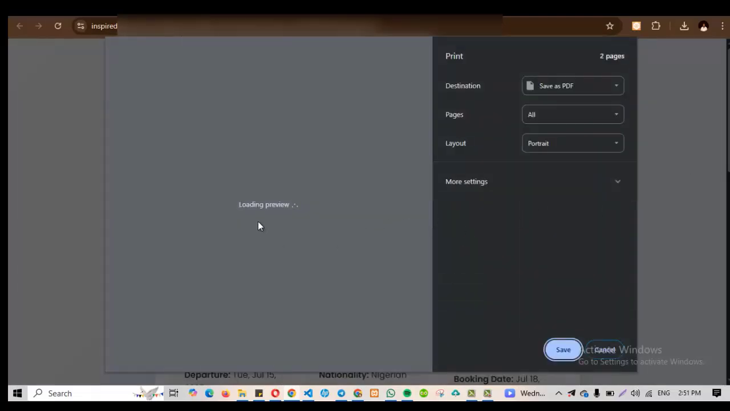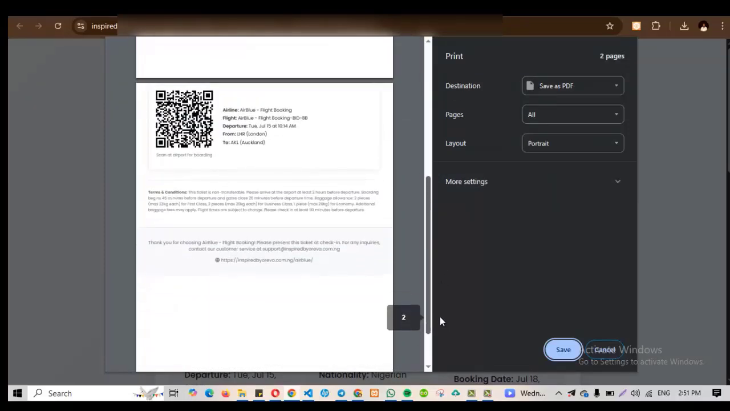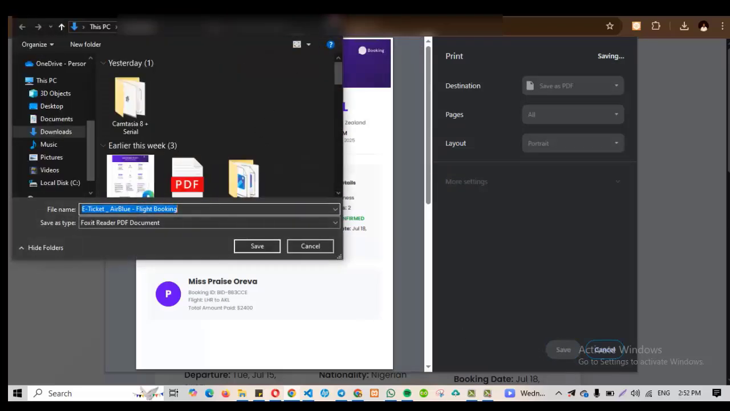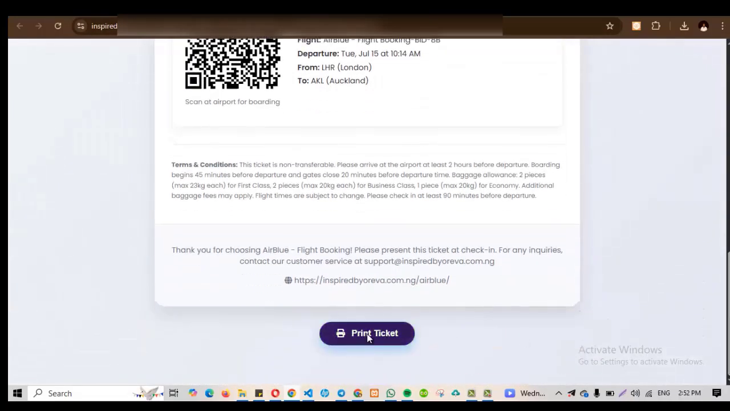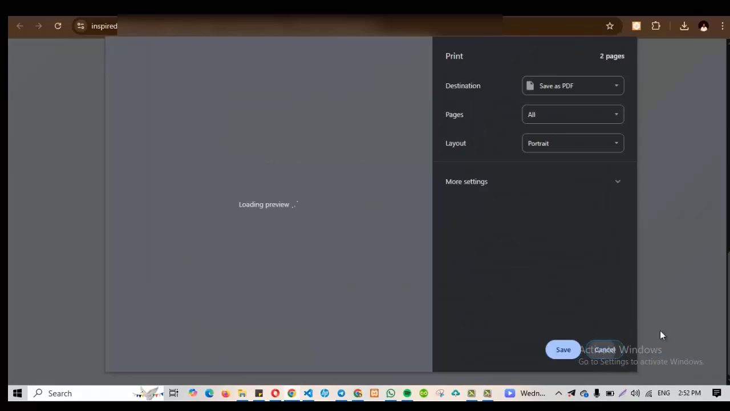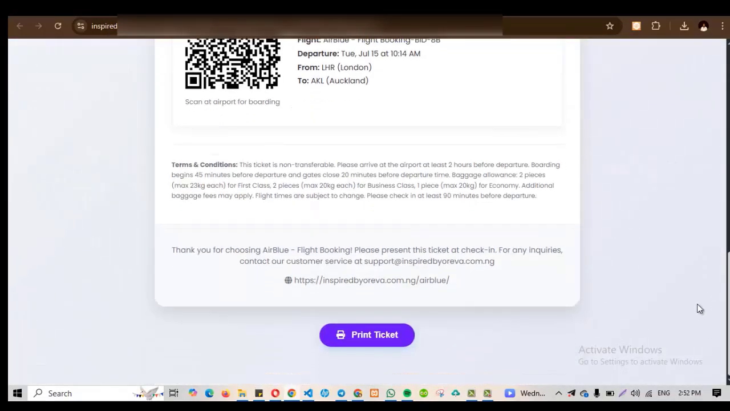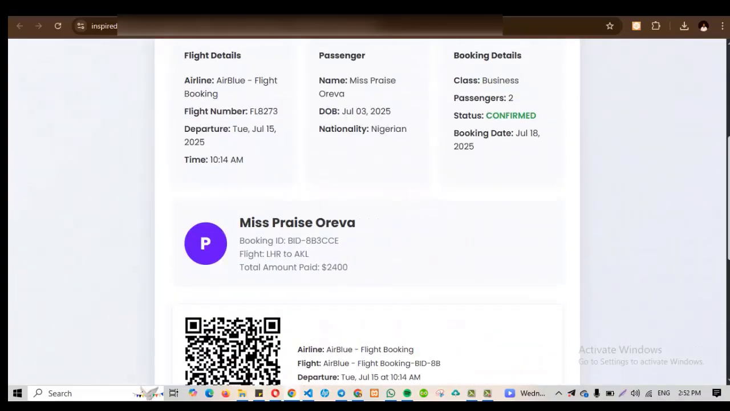Wow, this is so beautiful. It has an auto download or auto print mode where it just pops up and you either save as PDF or you just print. So you can click on save and it will save to your folder, or you can just scroll down and also click on print ticket. Okay, so you can see this is the whole details of the flight booked for just one way.